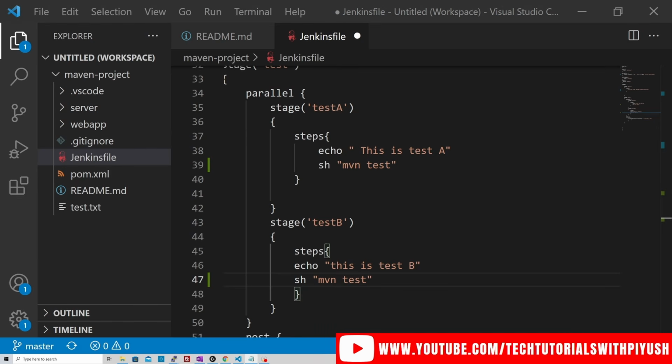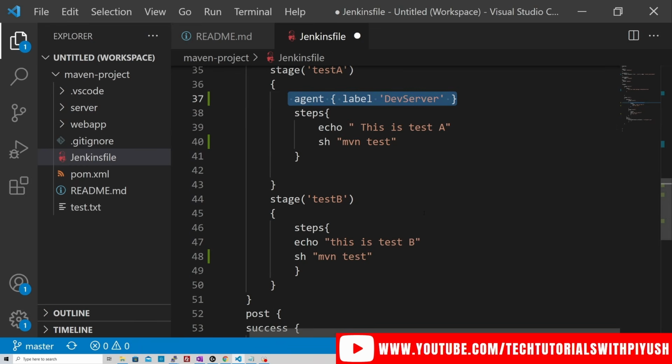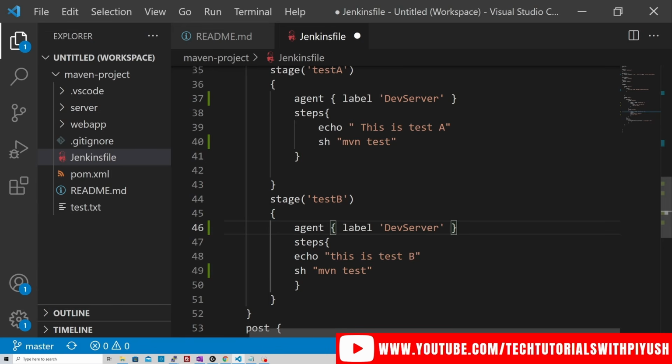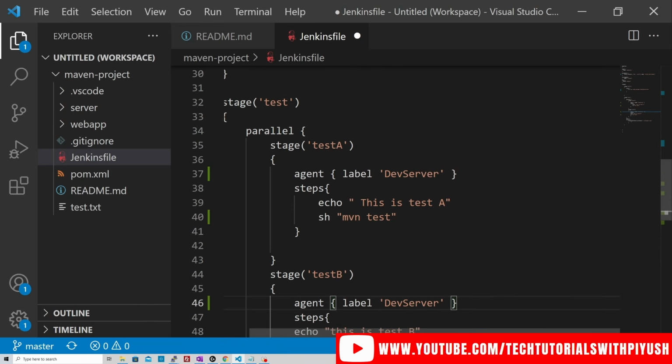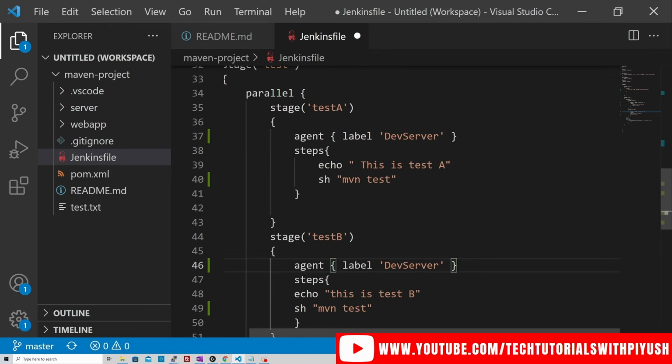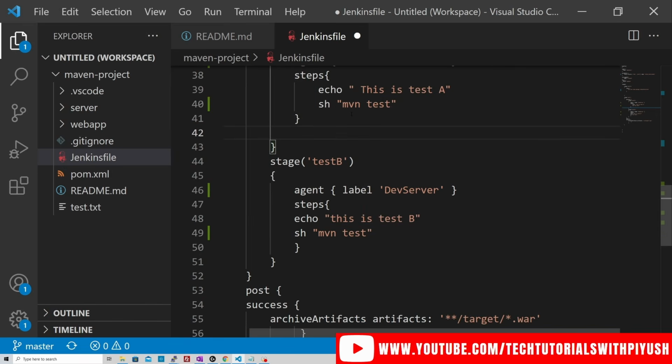Okay, but now to run these test cases, we need an environment, an agent, which will execute the test cases. So I'll run both the stages in the dev server. So I'll add this line over here, simply agent label is dev server, and I'll add the same over here as well in stage 2. Because these two stages are inside the parallel stage, make sure you do not add that agent step over here in the parent stage. Instead, it will be there in the child stages like we have added.